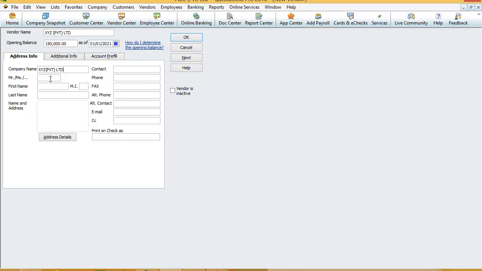But someone will be in charge. Particularly, for example, if you are going to contact the sales manager, we have to give the sales manager's information. For example, Mr. Peter. Peter is in charge of sales. All right, and we can give the last name also. And the company address is placed here.